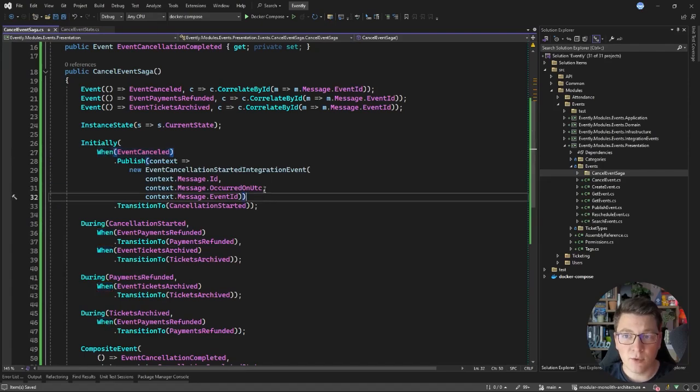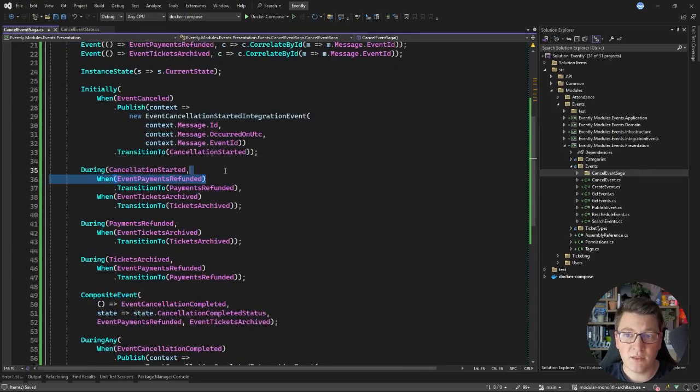canceled event, we're going to publish an integration event that's going to kick off some downstream processes. I'm going to walk you through what's going to happen. And then we're going to transition into cancellation started. From this state, we can either go into payments refunded when the respective event is handled, or into tickets archived.